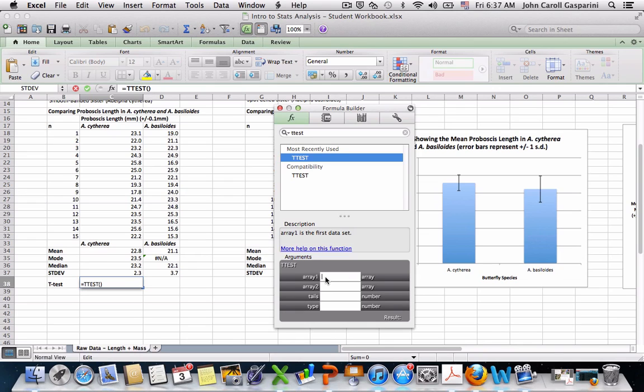First thing you want to do, array 1, that's asking you for the first data set. So you've got your cursor there, and what you need to do is go over to your raw data. Don't include your mean, your mode, your median. Don't include any of the other stats that you've done. Just take the raw data. Again, it's C18 to C32, and you highlight it. Then you come back here to array 2. Put your cursor in there, click inside the box, and highlight D18 to D32. This is the Basiloidus data set. Again, the raw data.